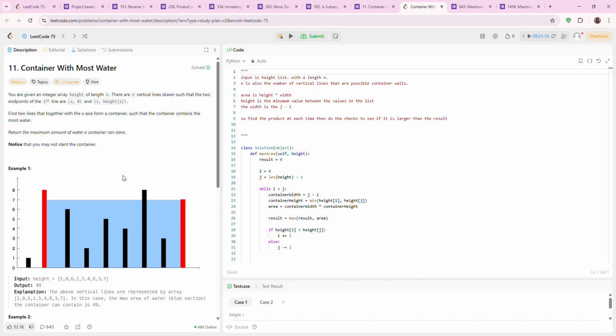Let's get to it. Container with the most water. This is a medium question. You are given an integer array height with length n. There are n vertical lines drawn such that the two endpoints of the ith line are (i, 0) and (i, height[i]). Find two lines that together with the x-axis form a container such that the container contains the most water. Return the maximum amount of water a container can store.